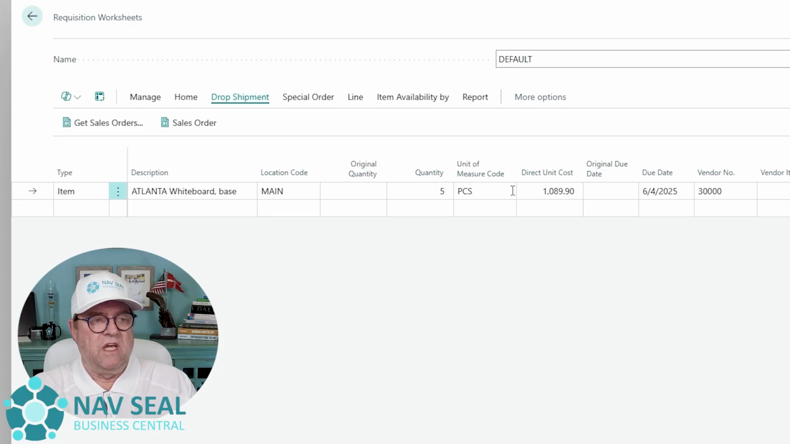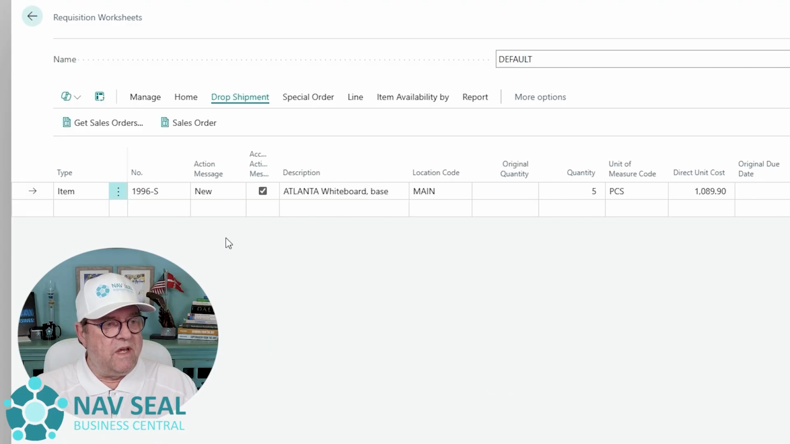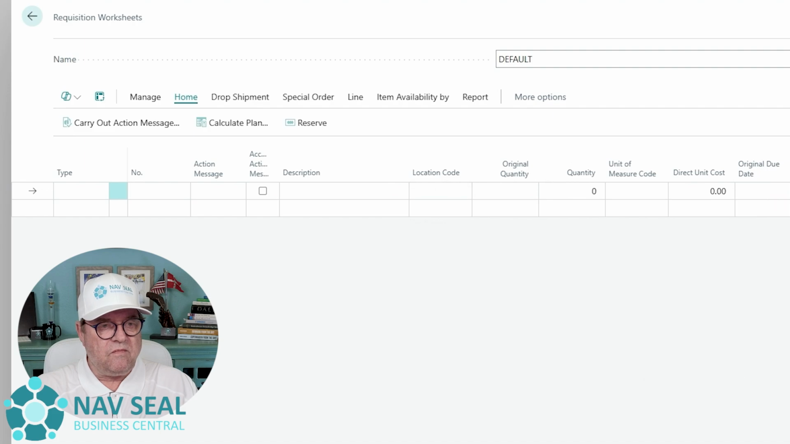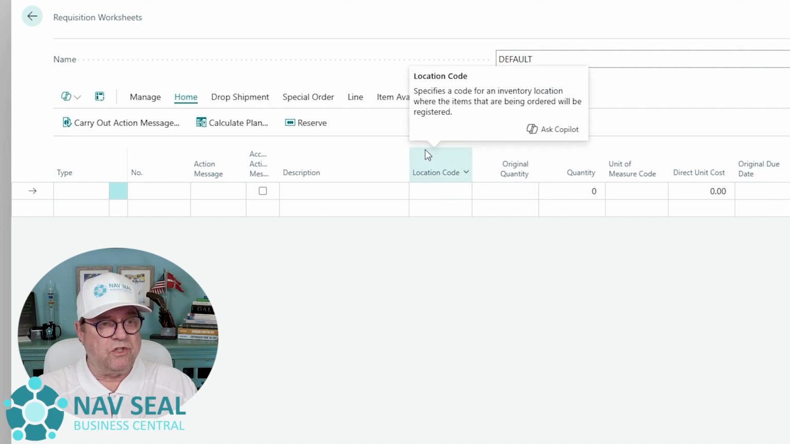If we had 5 or 10, you would see 5 or 10 lines in here, each representing a drop ship order. It's not going to merge them together or anything like that. It's going to be one-to-one, so we keep that link between the PO and the sales order. When the person in the planning department is ready, they accept this message and carry it out like this. And we accept it, and it disappears from our requisition worksheet.